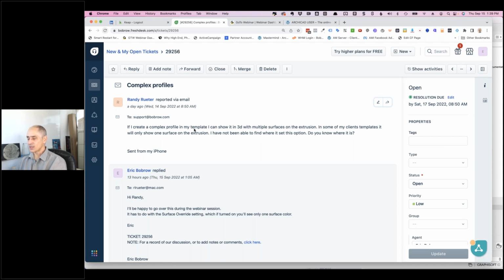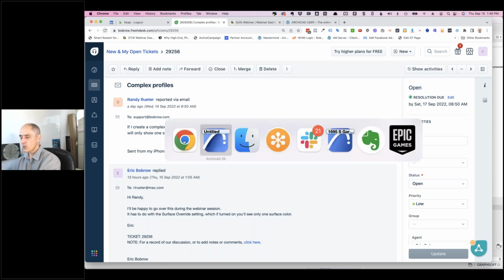Your question was, you create complex profiles in your template and you can show it with multiple surfaces on the extrusion, but in some of your client templates, it only shows one surface. So let's take a look at complex profiles. Now, what are these walls, or these beams, or what are they?